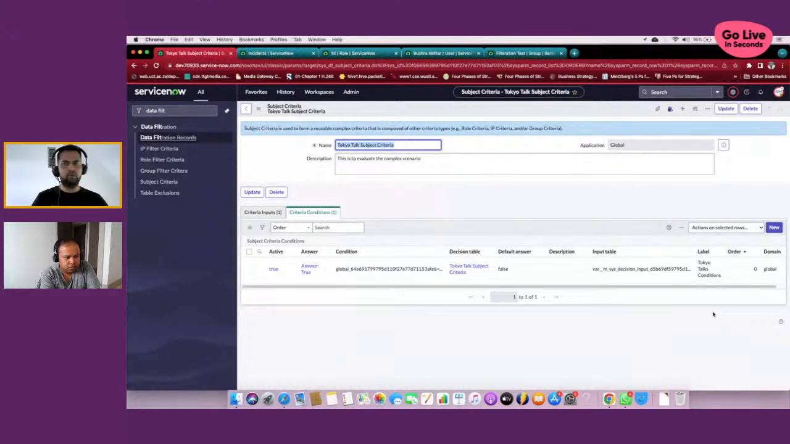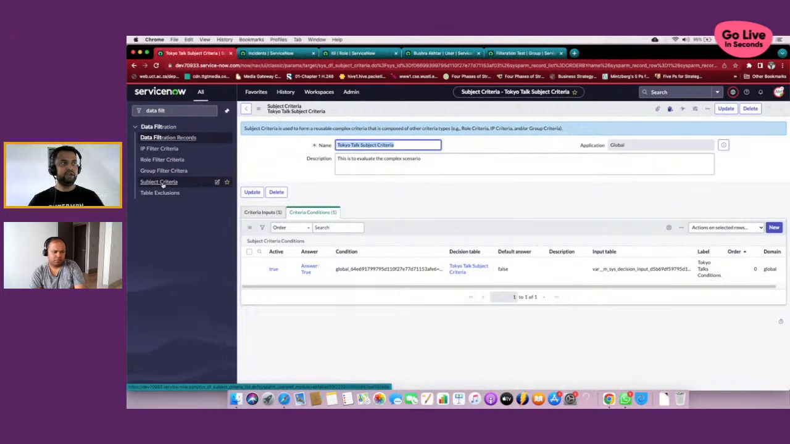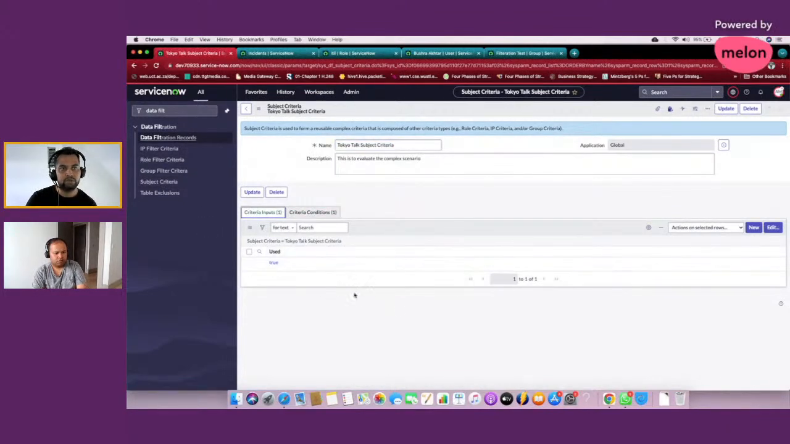I don't know if you guys have used normalization. If you have used user criteria, there we also have something similar, or HR criteria. In the HR module, we have something like this where we can put a number of criteria or conditions to evaluate. Now, we have created this complex criteria, and I can put role criteria also here, but let's do that later.